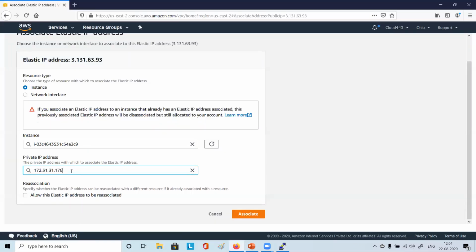172.31.31.176, and you have no other option, you see. So it is not like it is pulling some old IP, right? It is taking the current IP when we are clicking on this. This IP address is actually a private one, not the public one.